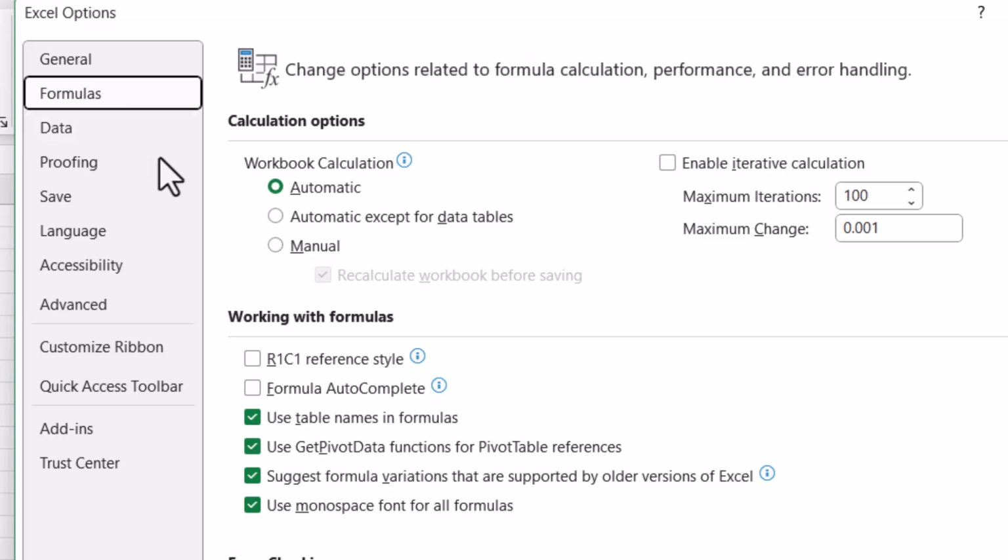Step 4. Under Working with Formulas, check the box labeled Formula Autocomplete. This enables Excel to automatically suggest functions and arguments as you type. Step 5. To disable Formula Autocomplete, simply uncheck the same box.